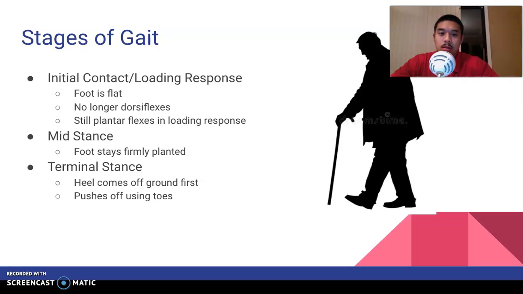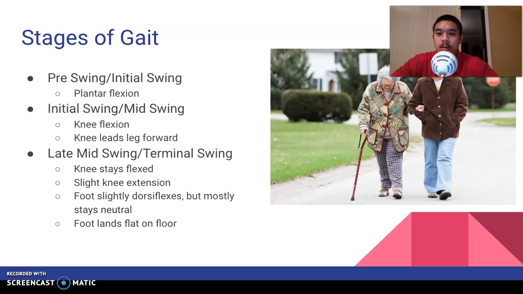Initial contact, the foot starts to be flat as opposed to being dorsiflexed. We don't dorsiflex as much. We try to, but it gets a little bit harder to do that. Still plantar flexes in loading response. In mid stance, the foot still stays firmly planted on the floor. In terminal stance, the heel still comes off the ground first, pushing off the toes, and the knees are still flexed. In our pre-swing, we're still in our plantar flexion.